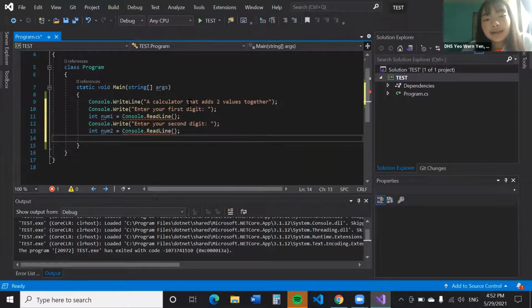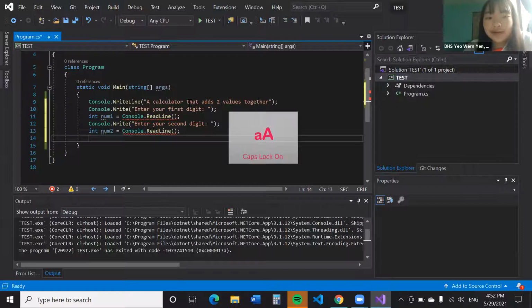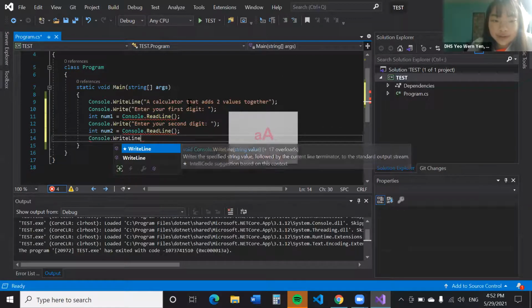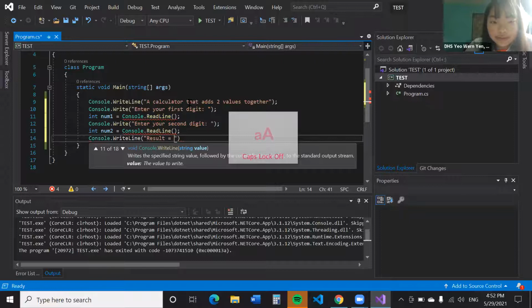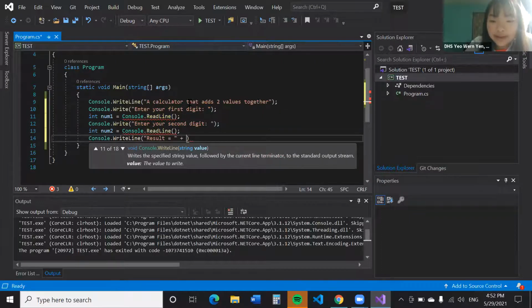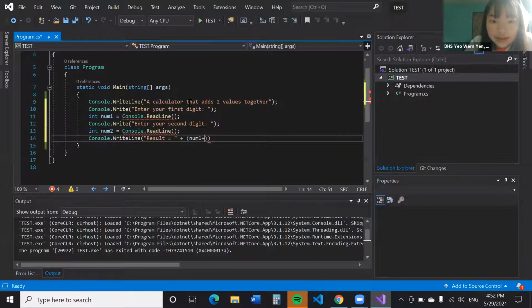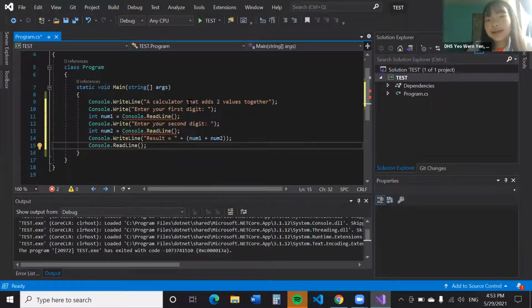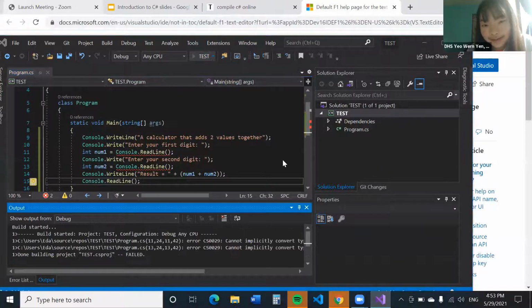And then what you want to do is add those two together, right? And then print it out. And then concatenate, and then you just add num1 plus num2. And remember the extra brackets here to say that you're doing an operation. But if you try to run this now, you'll see that it doesn't work.